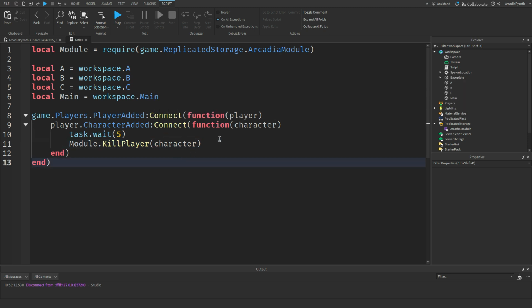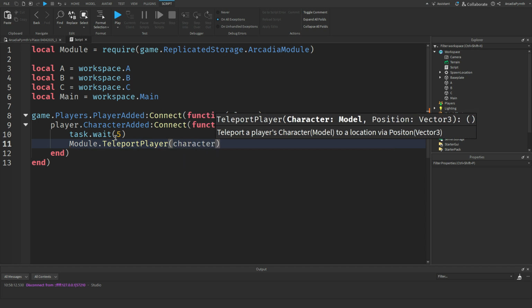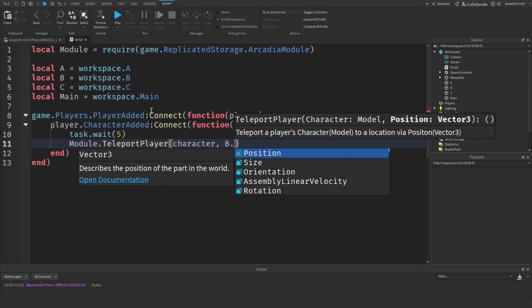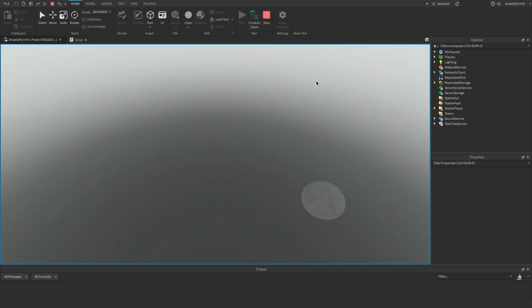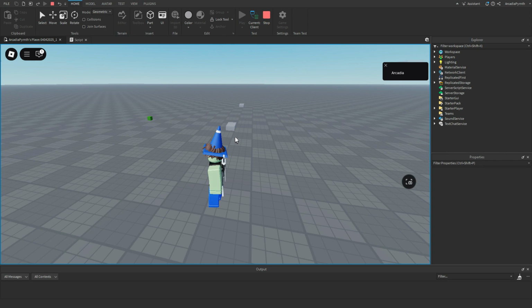So we're just going to keep everything as it is, except clear all that. And we're going to do teleport player, and we're going to put in the character model and the position you want the player to teleport to. So this will teleport a player, aka the character's model, to a position via position through vector 3. So how about I just want to say teleport to the B position. So let's do B.position. And let's play here. So after 5 seconds, I will teleport to the B part.